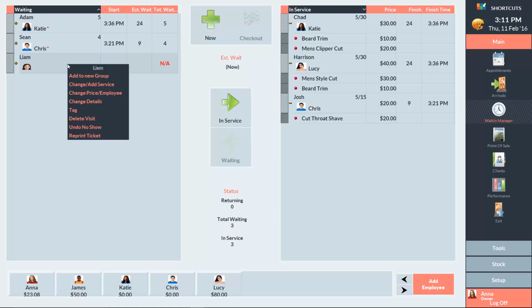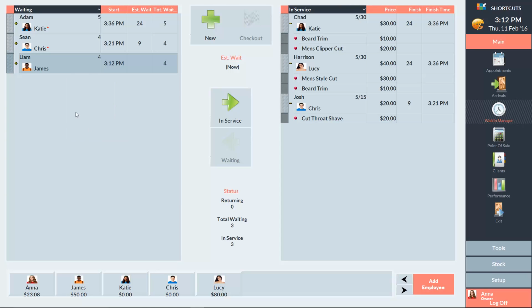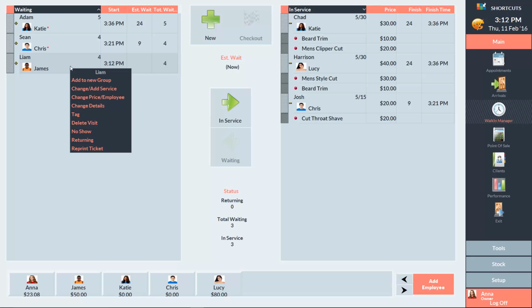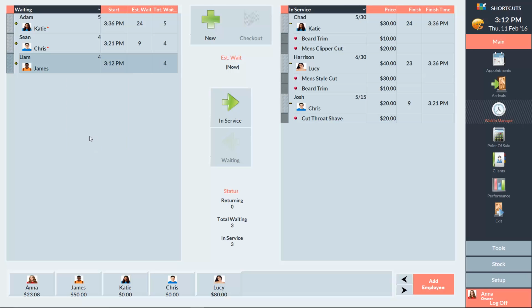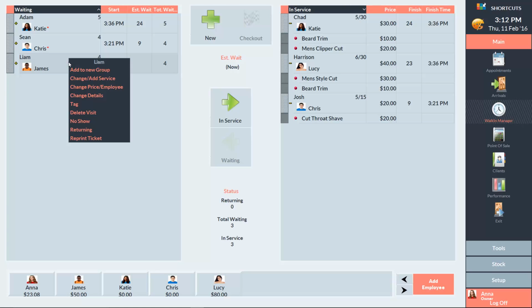Once a client has been marked as a no-show, you can also undo the no-show. If the client has temporarily left the waiting area, you can mark the client as returning. Once they've returned to the waiting area, you can mark them as waiting. And you can reprint the visit ticket.